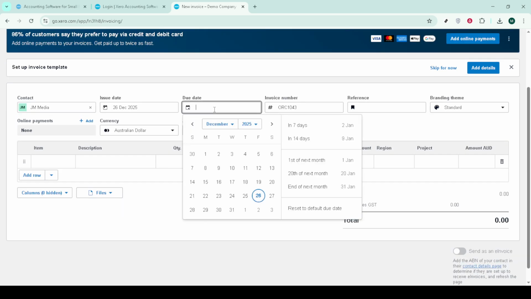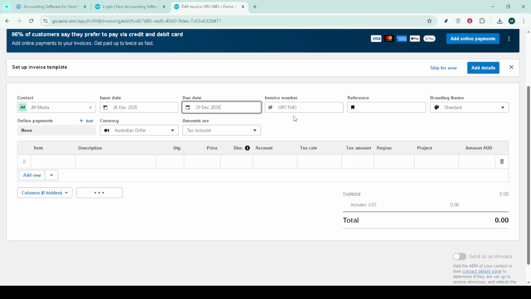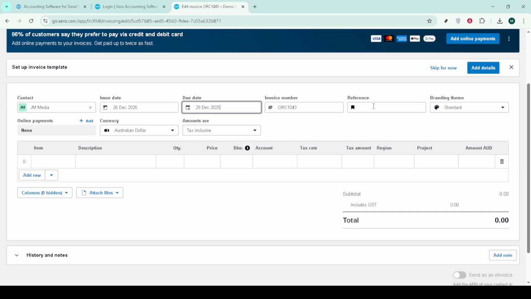If you need to include a reference, such as a project name, order number, or campaign code, add that in the reference field to help your client and your team identify the work quickly. Set the issue date. Xero defaults this to today, but you can adjust it if you're backdating or planning ahead.